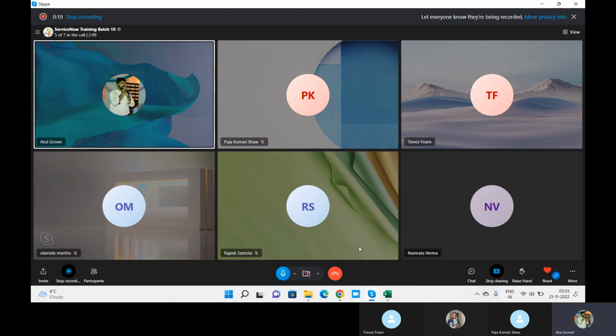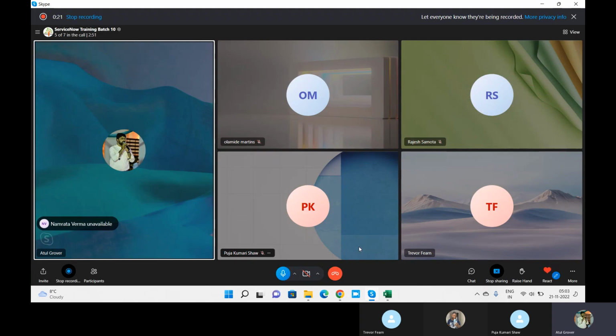For request management, from where we started, we did the service portal configuration. Then we saw what is catalog, category, and item. Now we are going to see that if I click on the submit button, how the approval gets triggered and how the task gets generated. And this part is called the workflow.